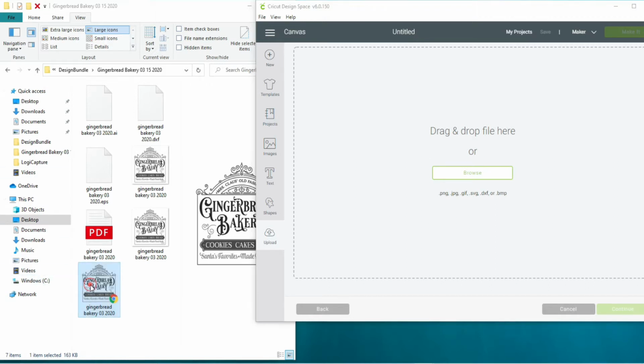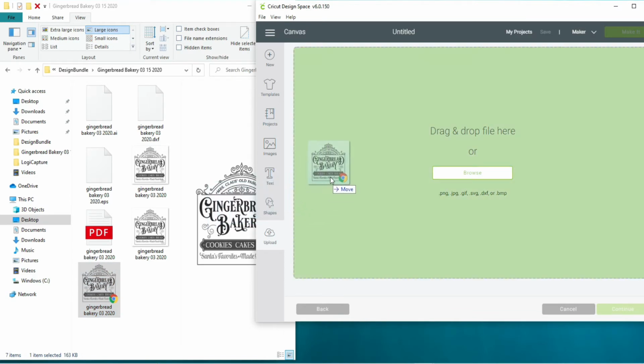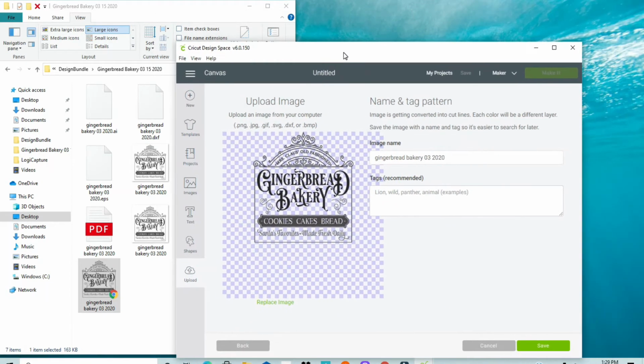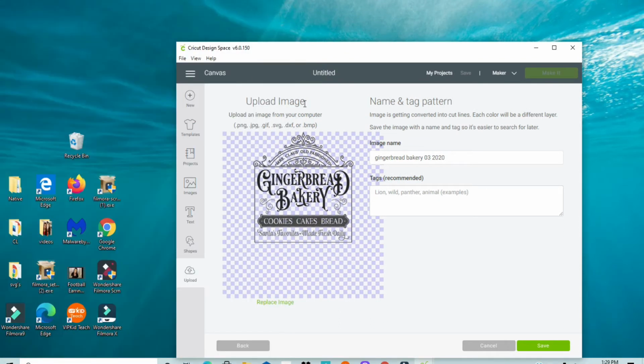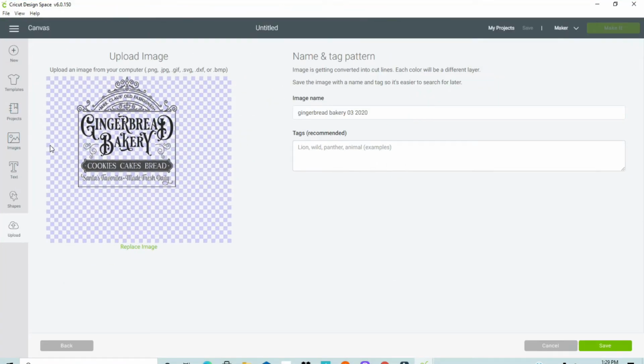I'm going to pick up my SVG, bring it over. You see the canvas is changing green, letting me know that it is going to be uploaded. And I'm just going to drop it. Okay, I'm going to move this over and get rid of our files because we don't need that anymore. Make that bigger. Okay, and here is our design.